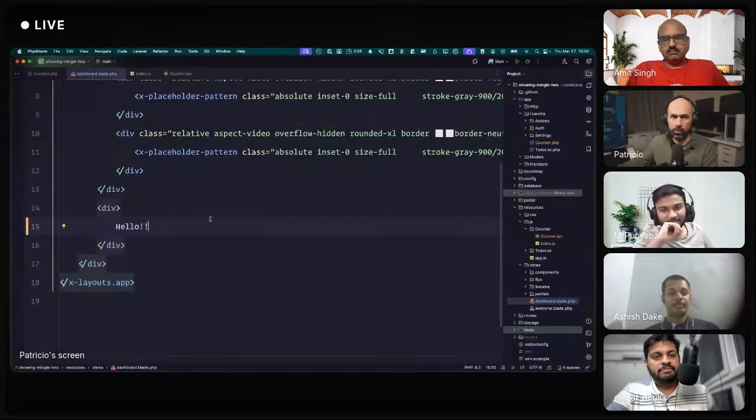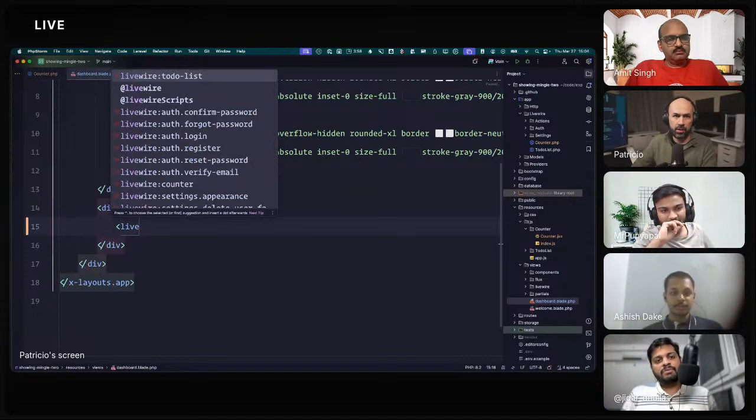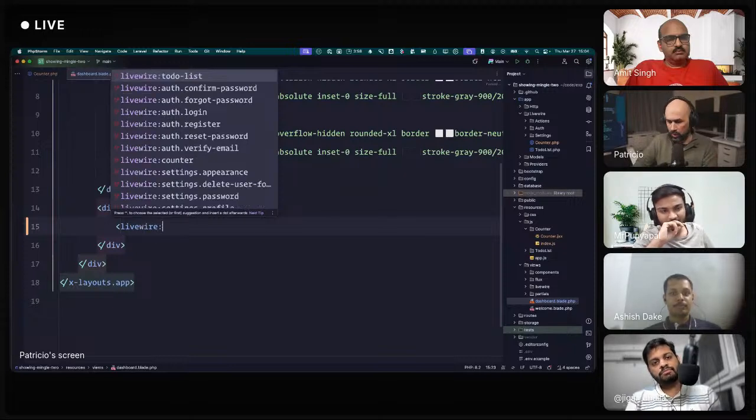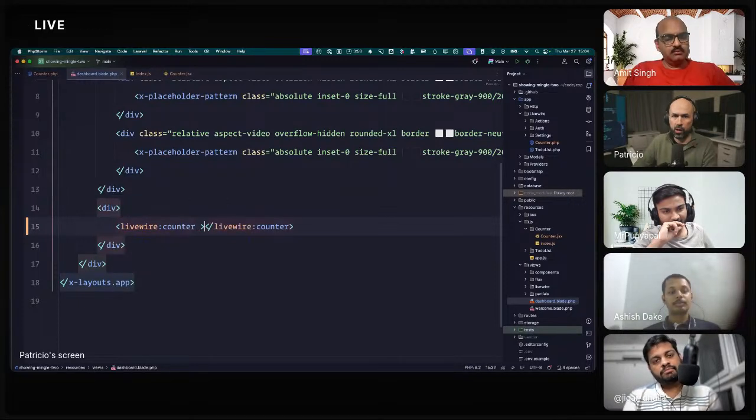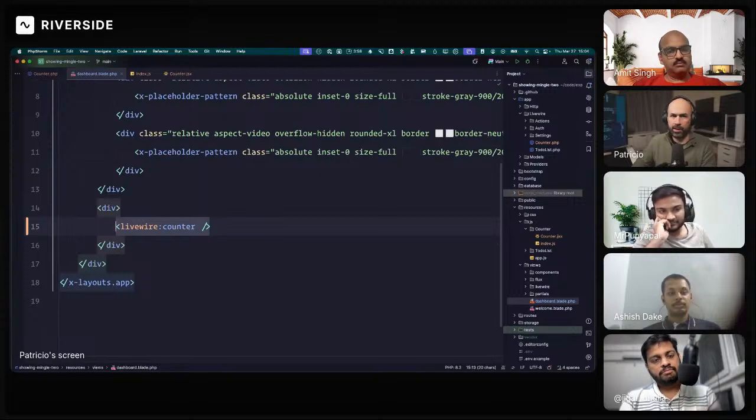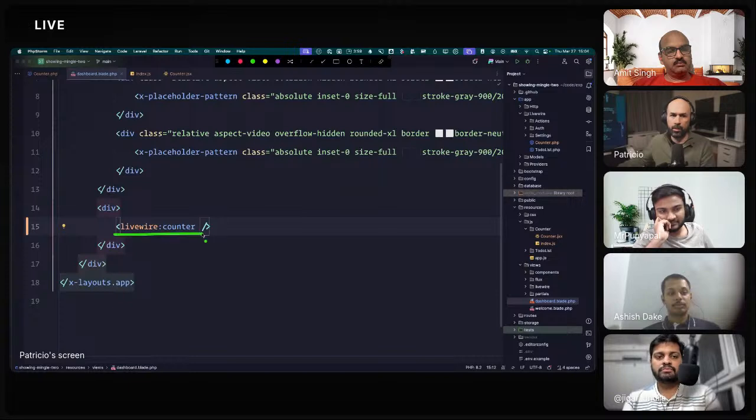So what do we do? We just instantiate a Livewire component. There are multiple ways of doing that. The most HTML-relatable way is to do livewire, a colon, and then the name of the component, and we can self-close the tag, and that's it. This is what we need to mount a Livewire component in this position.